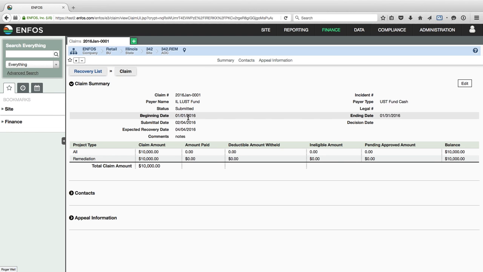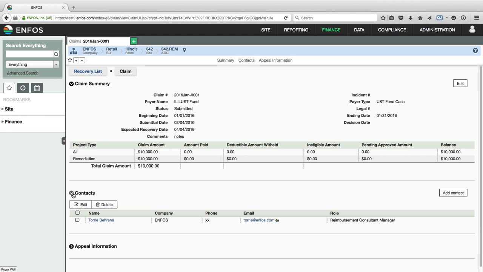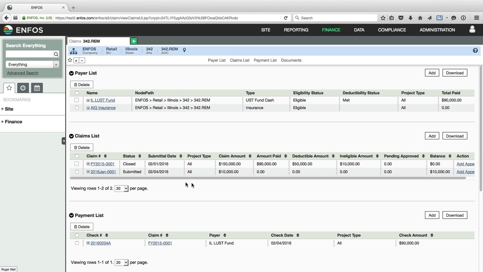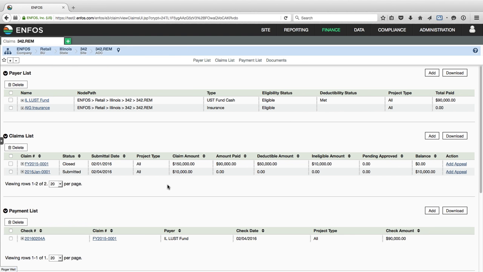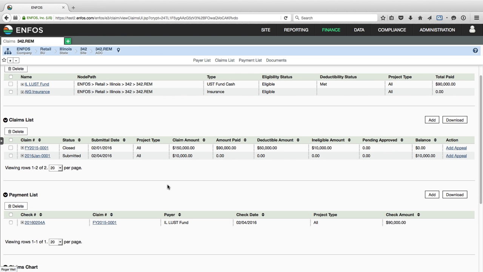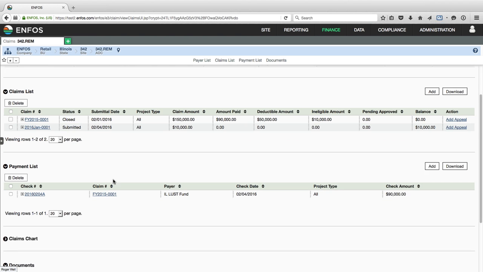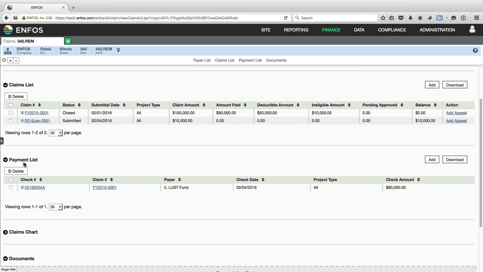Okay, so now I have that information, and you can view the contact who I just added. There's no appeal yet, and I can just come right back out to my recovery list. So now I can see that I've changed the status, and any other information that I would have changed would have been updated there as well. Okay. So now I'm going to show you the next section, which is the payment list.